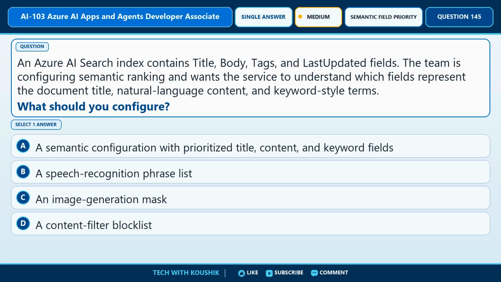Review question number 145 carefully. We are moving to semantic field priority. Consider the following scenario. An Azure AI search index contains title, body, tags, and last updated fields. The team is configuring semantic ranking and wants the service to understand which fields represent the document title, natural language content, and keyword style terms. What should you configure? Choose from the following options. Choice A, a semantic configuration with prioritized title, content, and keyword fields. Choice B, a speech recognition phrase list. Choice C, an image generation mask. Choice D, a content filter block list.